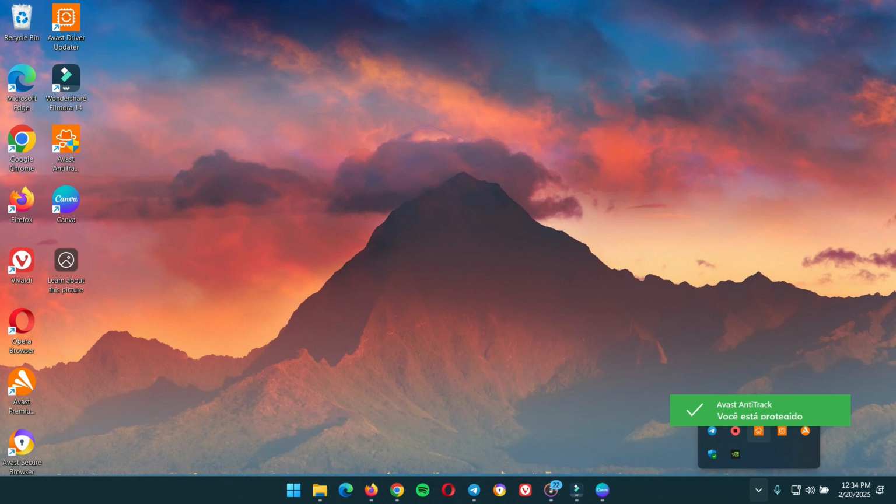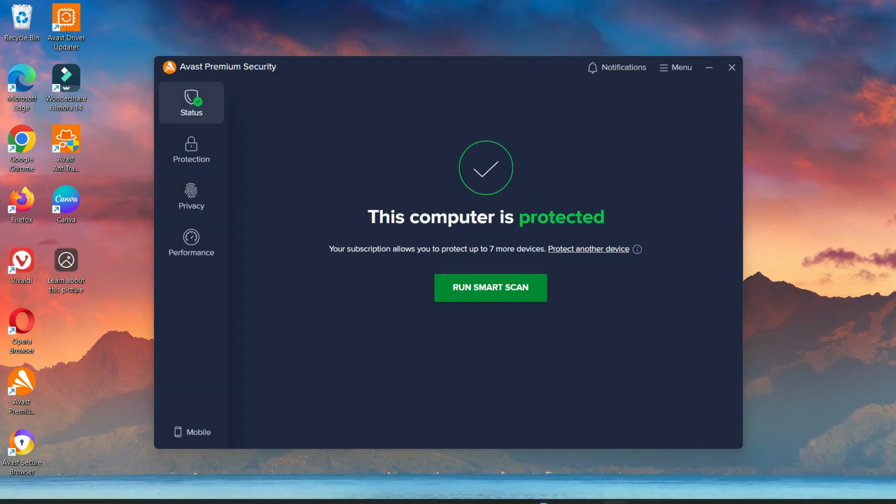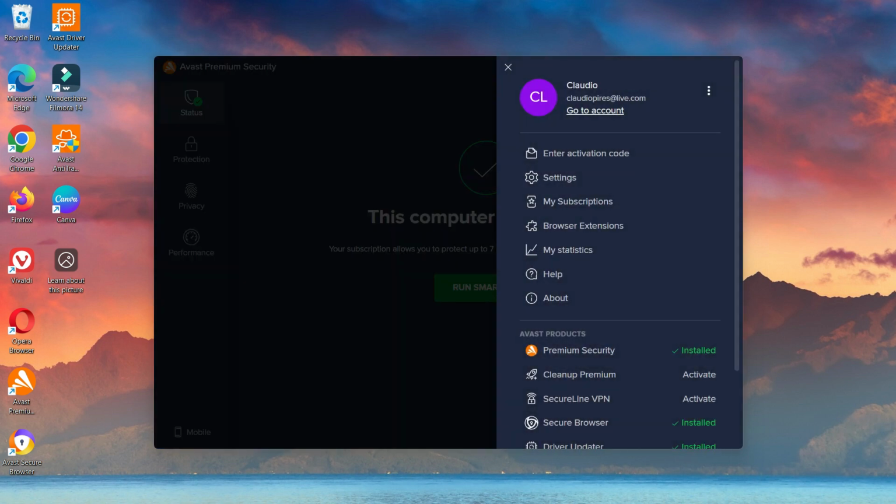Click on it, and here we have the Avast Premium Security. Click on it. Now this computer is protected, but how to schedule, how to program automatic scans in order to not have to run this manually, okay? So review the close button in the upper right corner of your screen. Next to it is the menu, click on it.